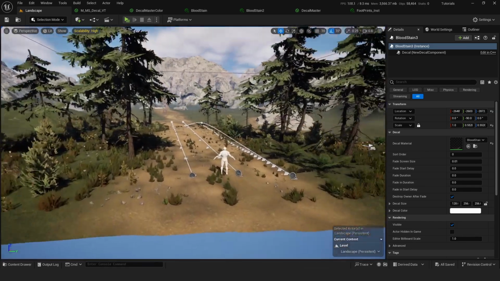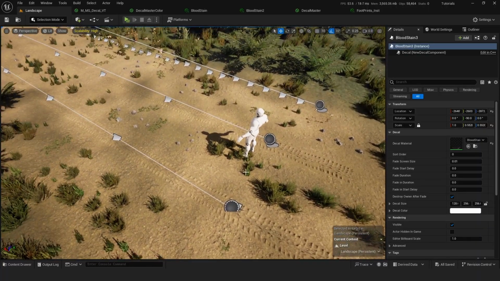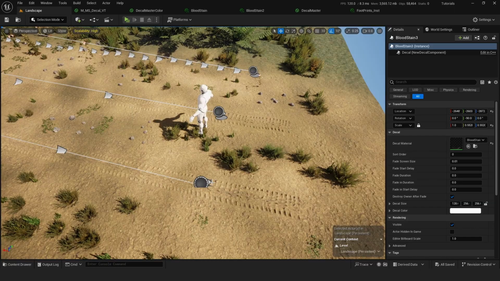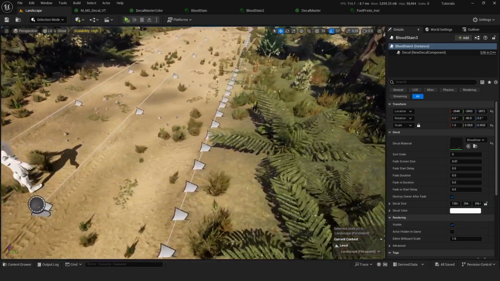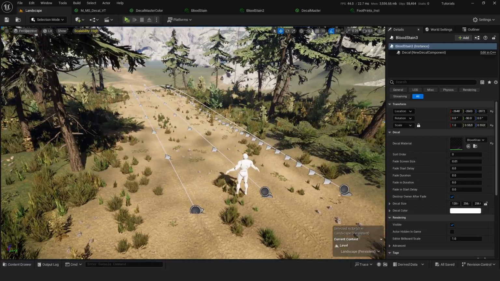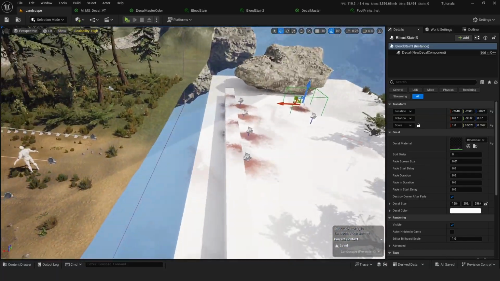After this video, the next one will probably be how to use splines, procedural content generation, and decals to create these sort of pathways. But I still have a bit of experimenting to do with this, so that's it.